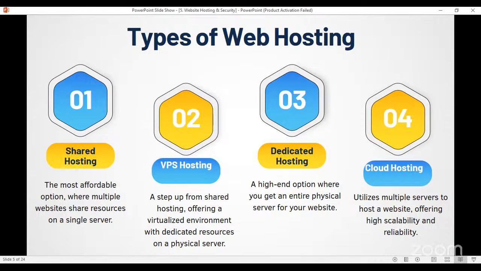And the last option is cloud hosting. Cloud hosting utilizes multiple servers to host your website, offering high scalability. So with cloud hosting, your files are not just on one server. Your hosting provider will have different data centers, most likely around the world. That way, wherever you're trying to access your website from, it's going to load from the server closest to you. This helps your website load faster and more efficiently. That's how hosting works.